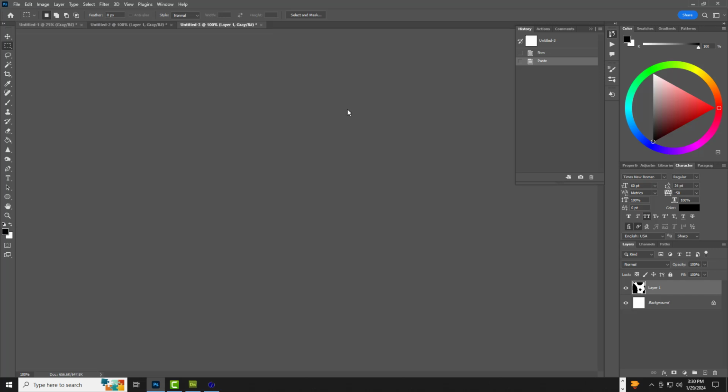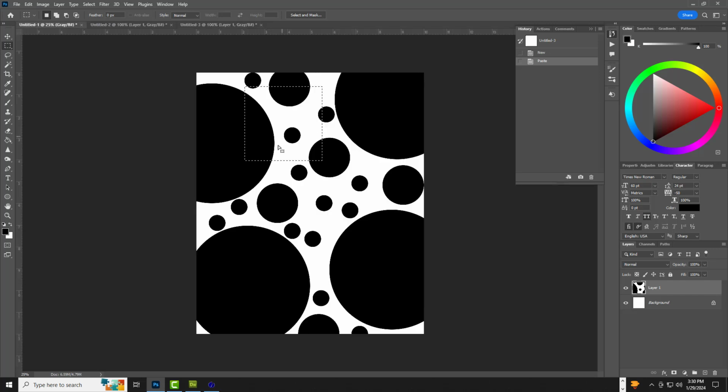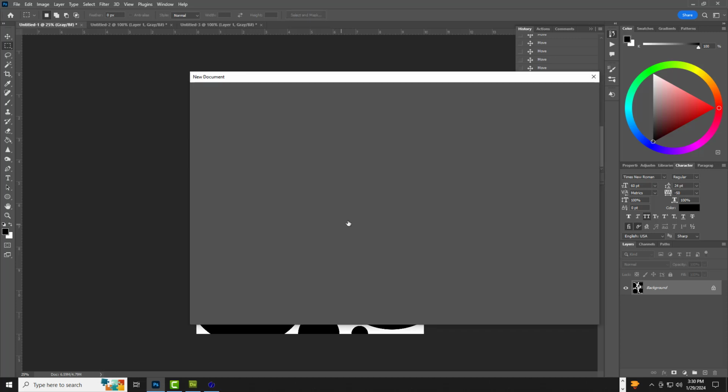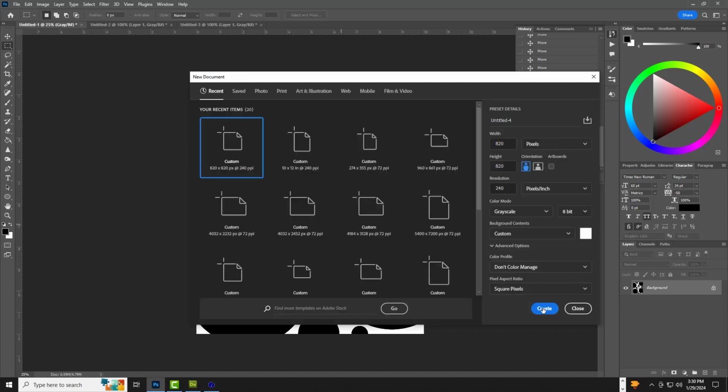Back to the original. This time I'm going to pick up one that has a lot of black in it and not so much white. Okay, something like that. Copy it. Control C, Control N, create.